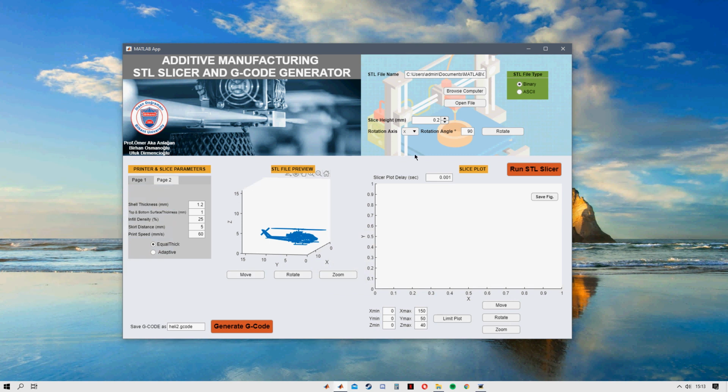There is one more feature which allows us to visualize how the layers will look like, how the printer will move along in order to print this object, which can be activated by clicking on the Run STL Slicer part. However, if the objects we are dealing with are complex, this process may take up to a few hours. For demonstration purposes, we have already done it before, so I'm just going to show you the image of how the slices will look like instead of waiting for a long time during the video.